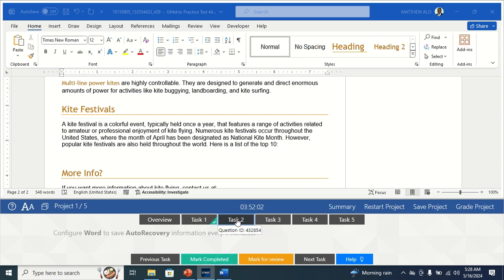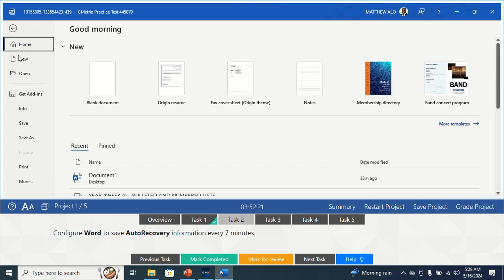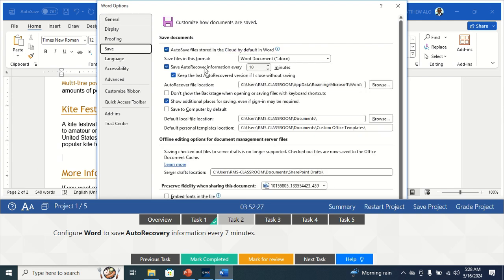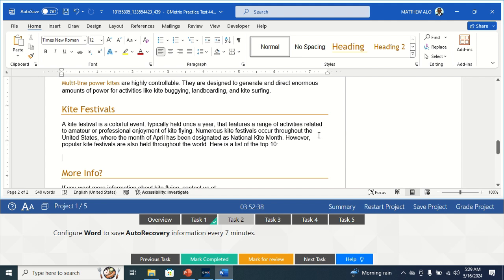Then project 1, task 2. Configure Word to save auto recovery information every 7 minutes. To do this, you click on the File tab, then you select Options, then select Save. Save auto recover information every 7 minutes. Just adjust this to 7 minutes. Then you can just press the enter key to close the page and mark complete.